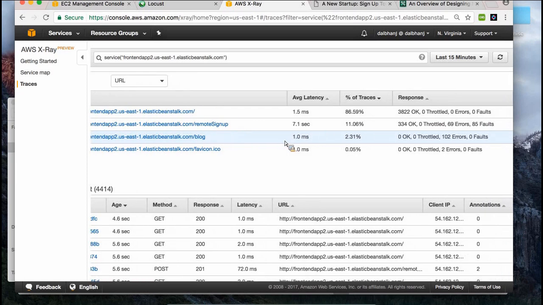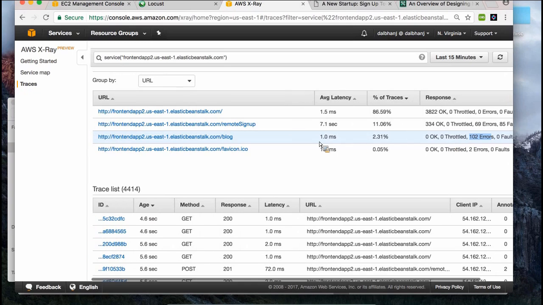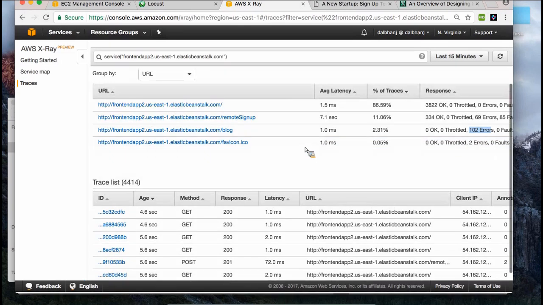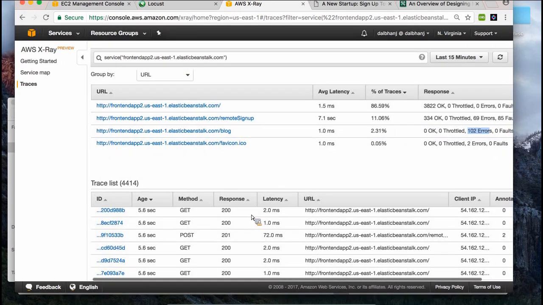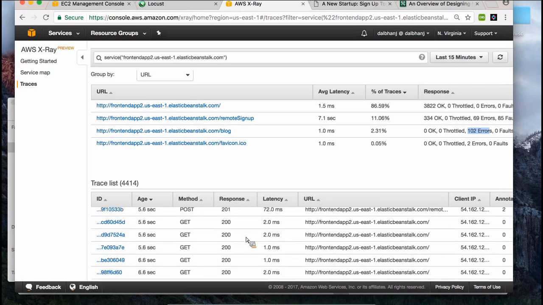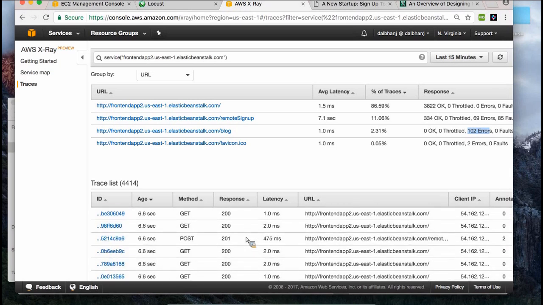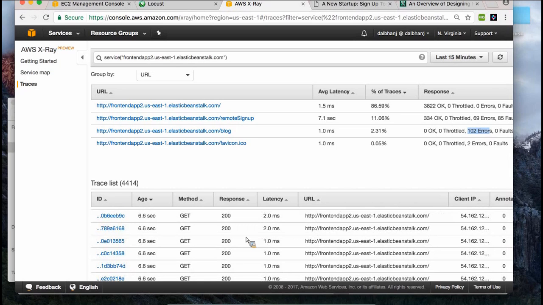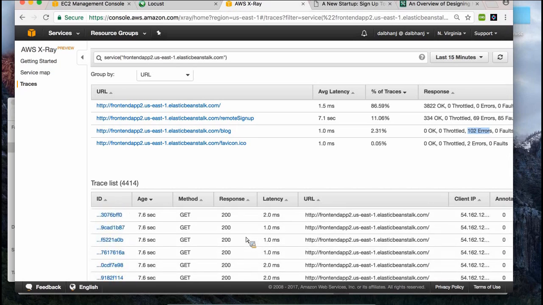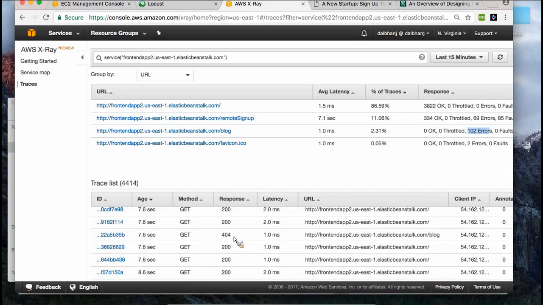The other problem is I'm hitting a lot of errors. So you can see that 102 errors at this URL, which tells me that I have to go and take a look at that URL and fix that. And also you can see here my 200s and 201s saying that the record is written, and I'm getting some 404s. We'll take a look at that.